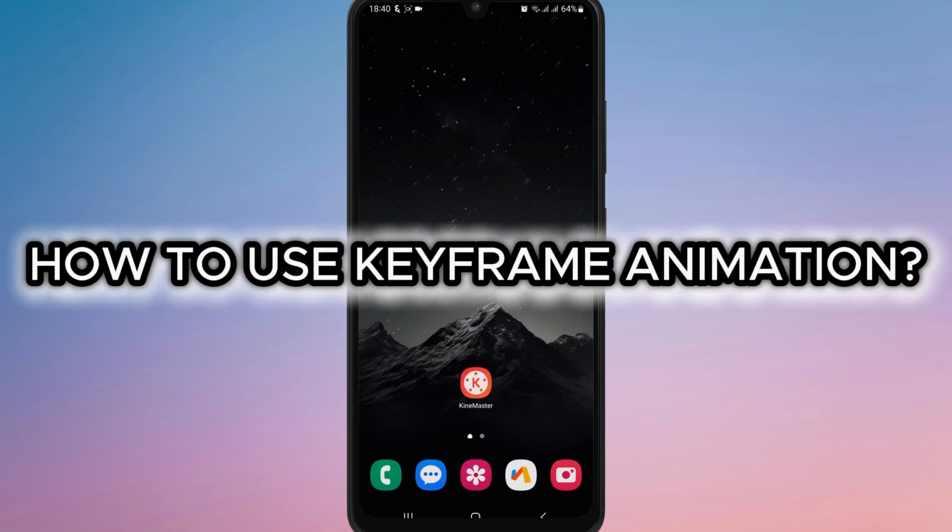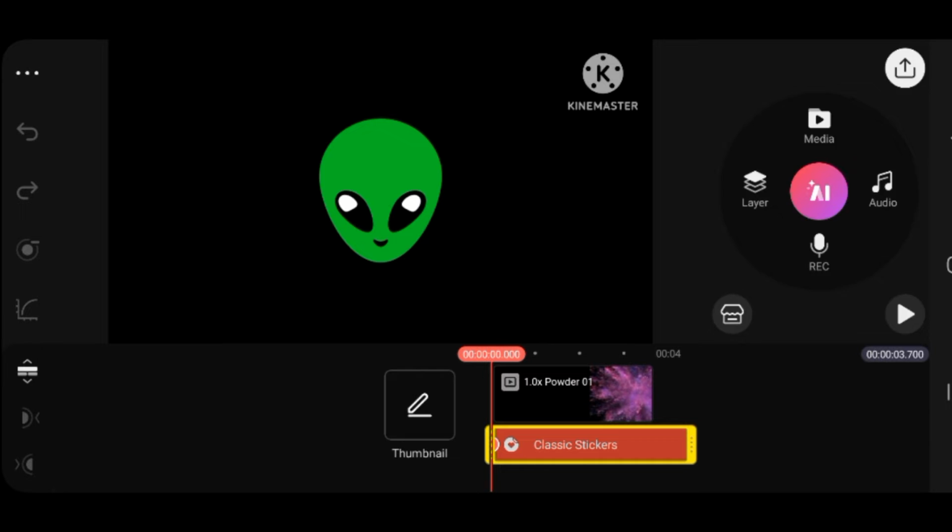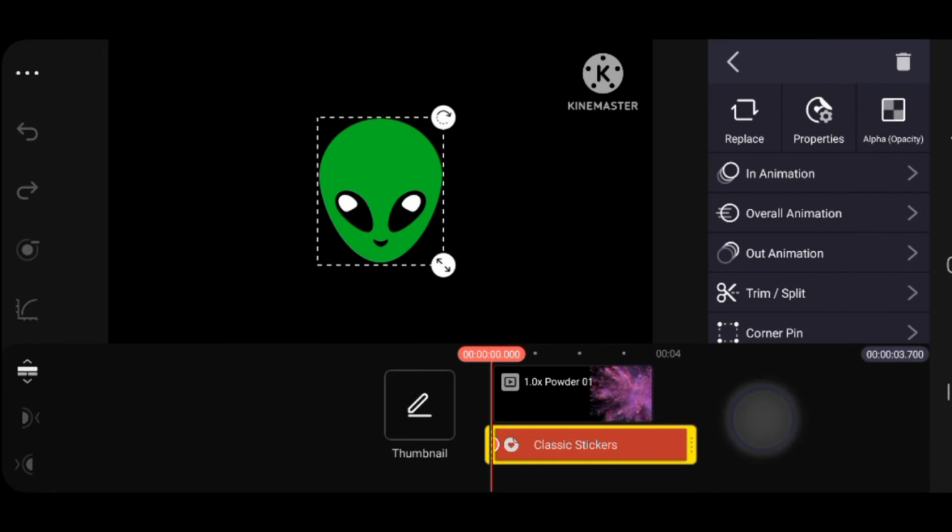How to use keyframe animation in KineMaster. First of all, open KineMaster and create a new project or start with an existing one. Next, select a layer and tap on the keyframe icon to start adding frames.